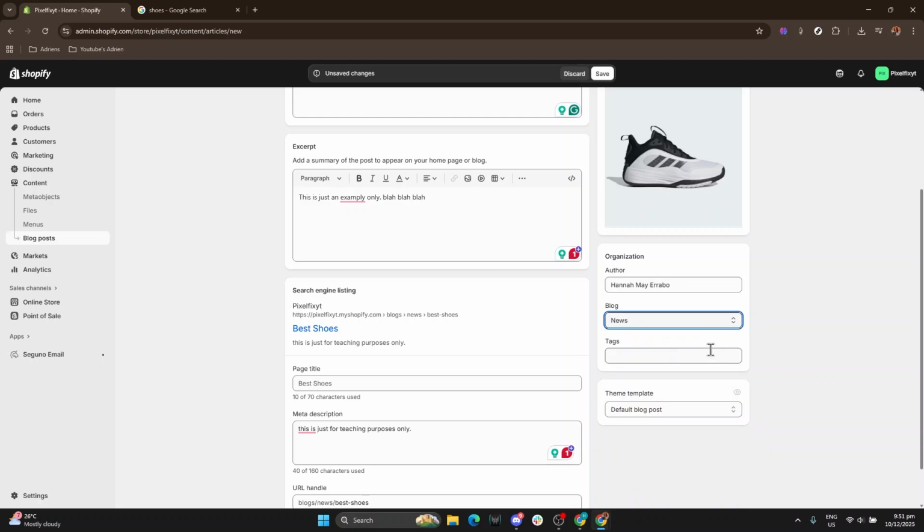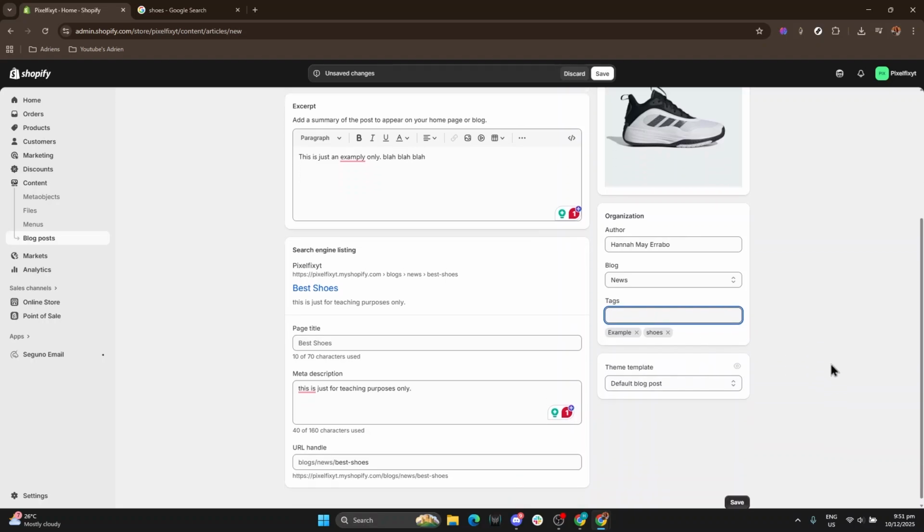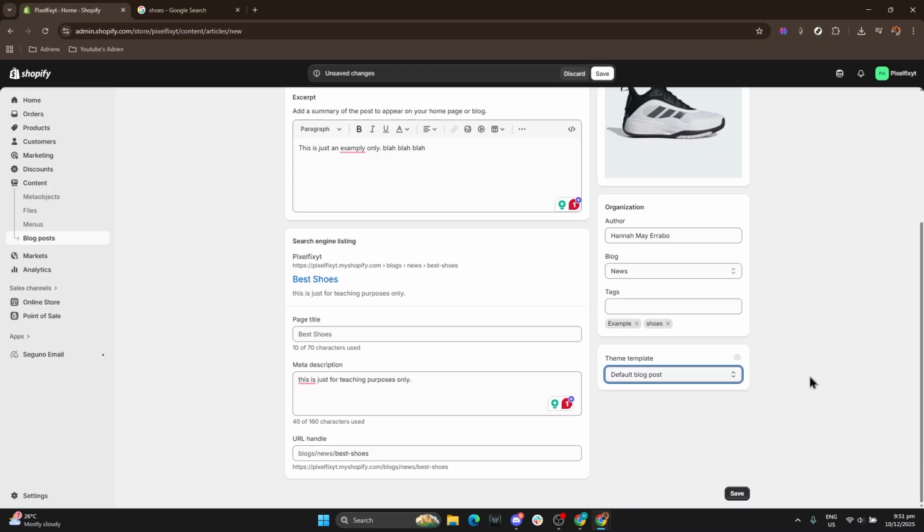So I will choose this news, and then you can also add tags here. For example, like that. Just click on add tag, like that. And then the template is default.